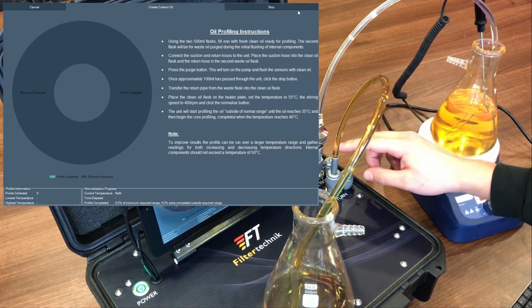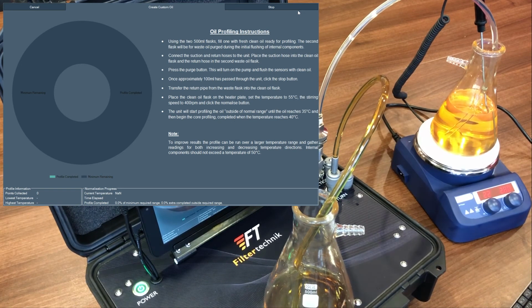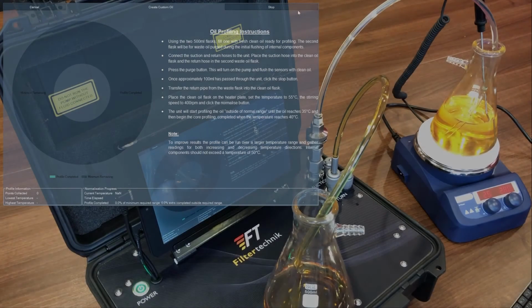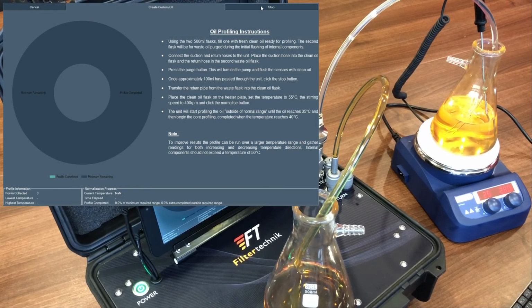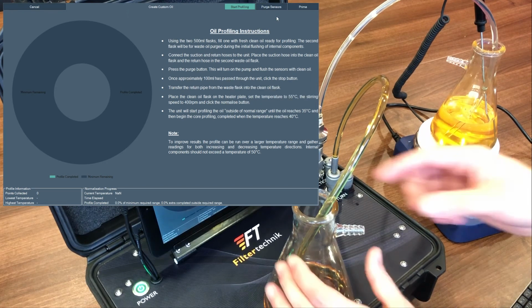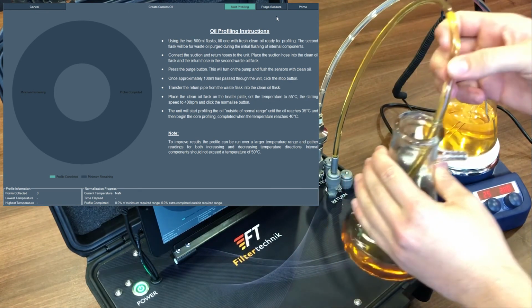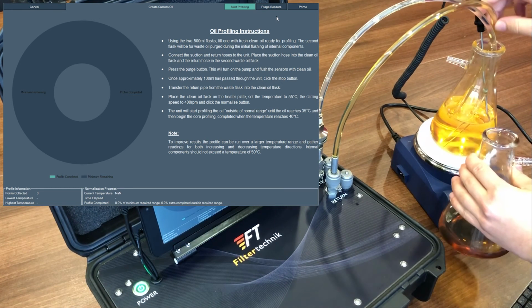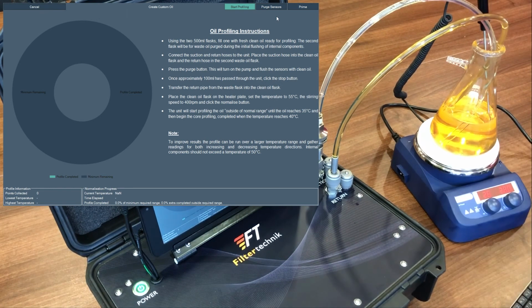We're using the strainer here to make sure that no debris from the oil is going to enter the system, potentially damaging it. Once we're happy that the system is purged, we'll click Stop. We'll take the return line and put it back into the new oil that is being heated. There should be around 500 mL left.